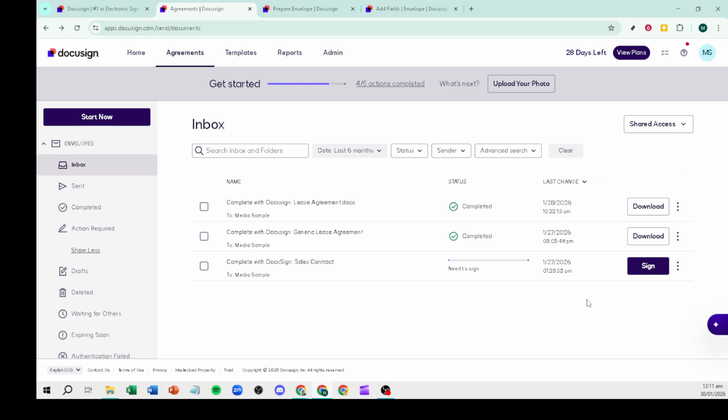To prompt signers who haven't acted, use Resend to send a reminder email. You can include a brief, polite message and time your reminders so they're helpful, not spammy.